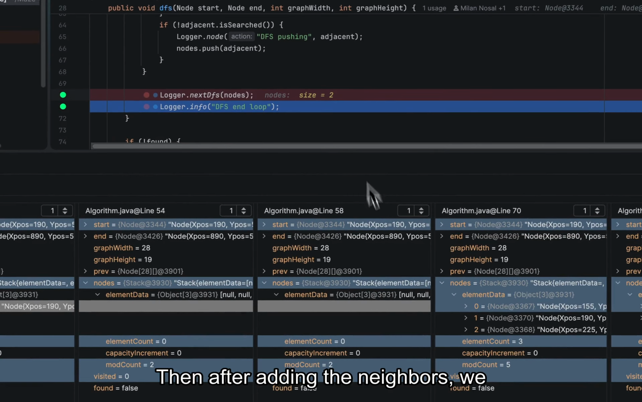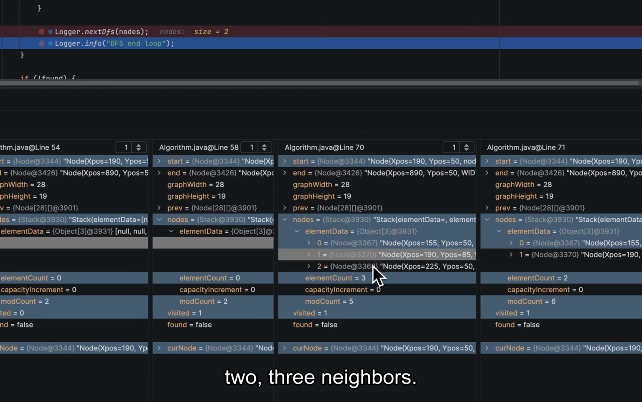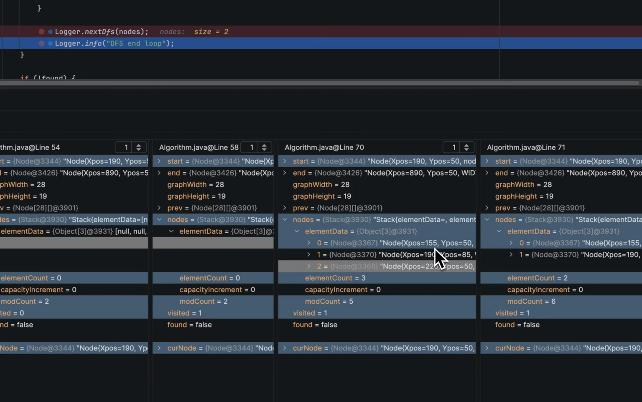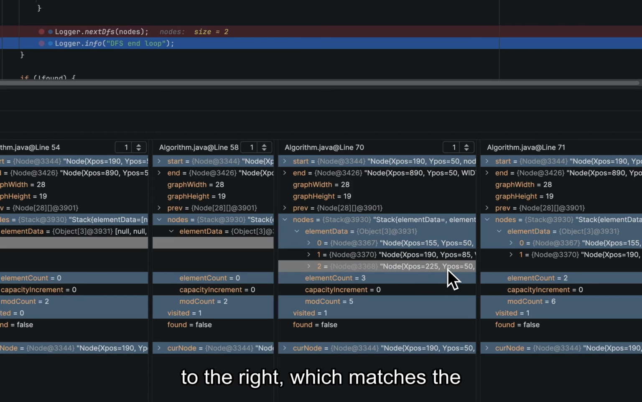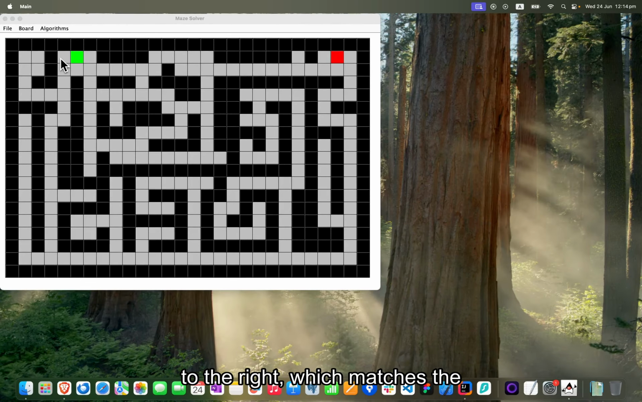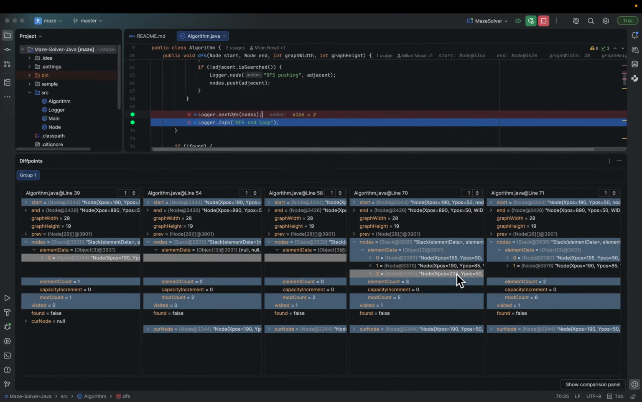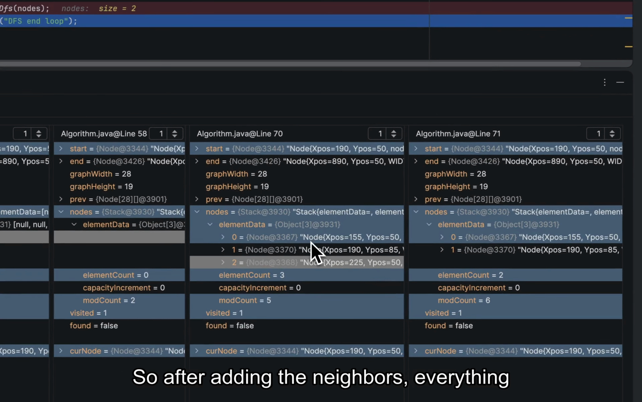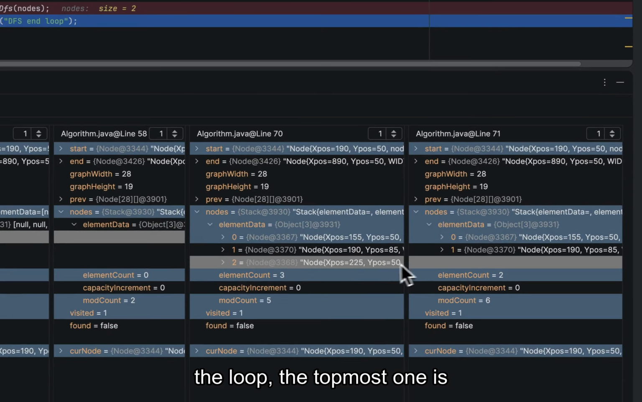Then after adding the neighbors, we can see that there are 1, 2, 3 neighbors. One to the left, down, and to the right, which matches the maze. So it is correct. So after adding the neighbors, everything looks correct. And then at the end of the loop, the topmost one is missing.